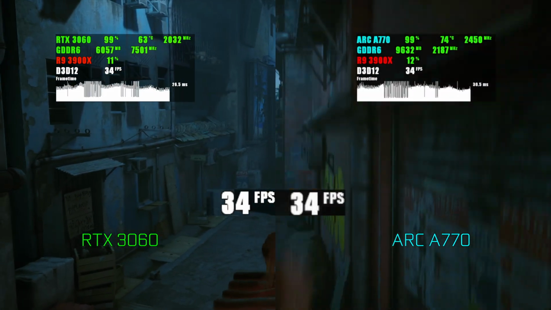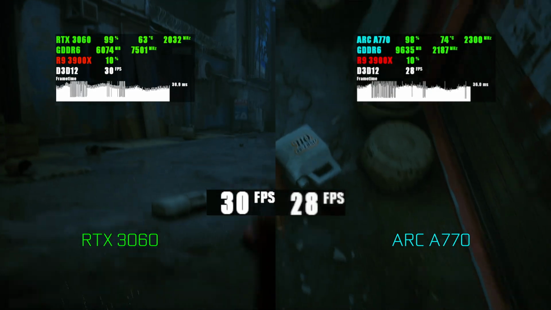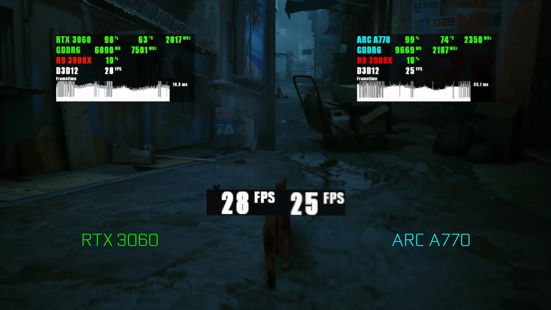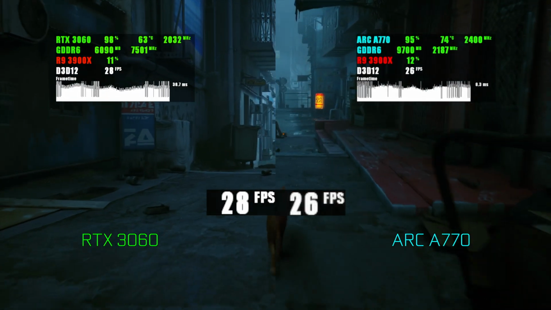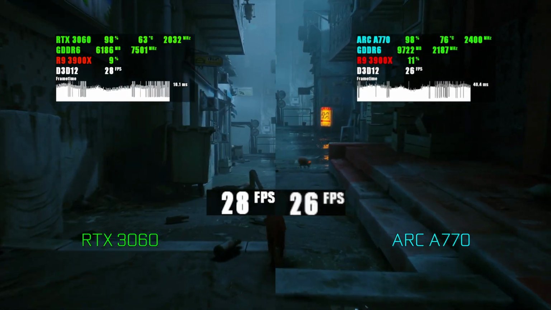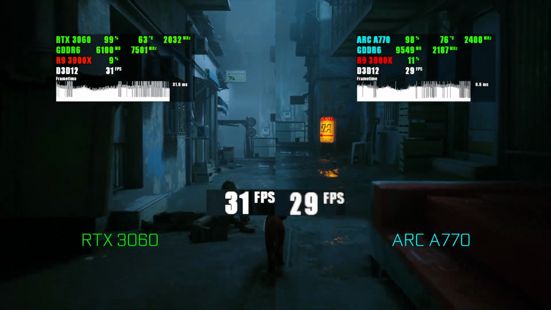Stray ray tracing implementation is extremely demanding, and it works a bit better on RTX GPU, but yeah, to get playable FPS, you need to lower the render resolution or the settings on both cards.